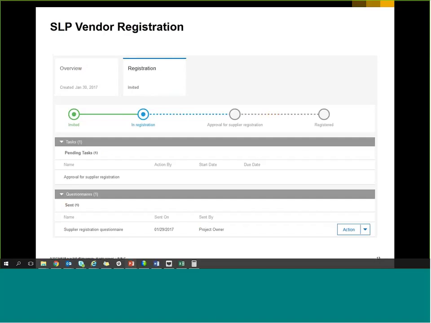And this is just a brief view since we won't be demoing SLP. You can have a screenshot here. This is a screenshot of a vendor in registration in SLP. You can see that they have some tasks pending and then any questionnaires that might be sent out. You can have multiple questionnaires here, and this actions menu will allow you to send the questionnaires, whichever questionnaires apply. You can choose which ones are going to be sent to this particular vendor through the supplier request.